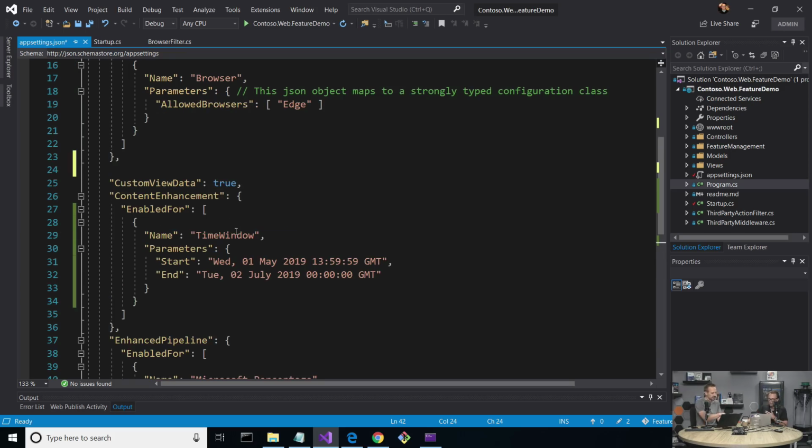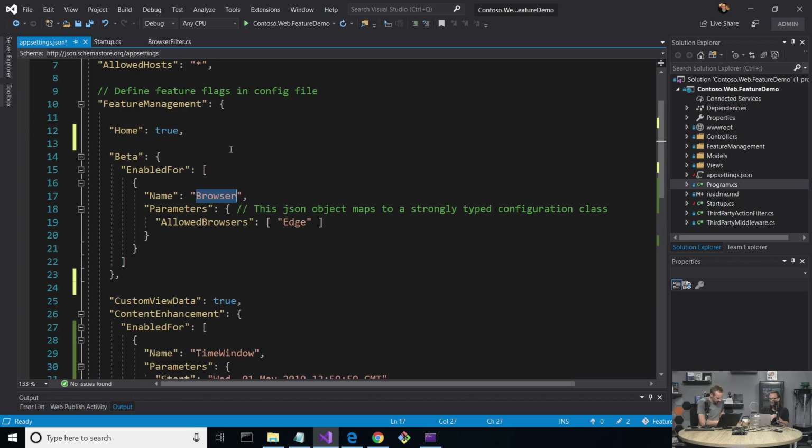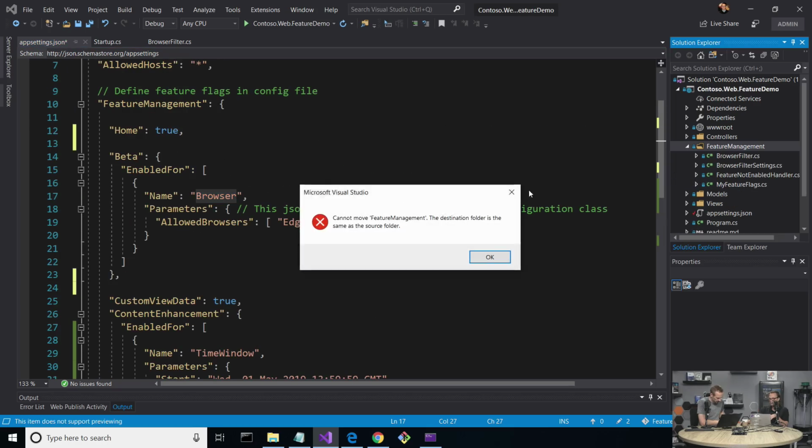Okay. And so these are extensible, I'm assuming. Exactly. You can make your own feature filters. Fantastic. Time window is another one we come with, but this browser one is one that I implemented in this little demo project right here.